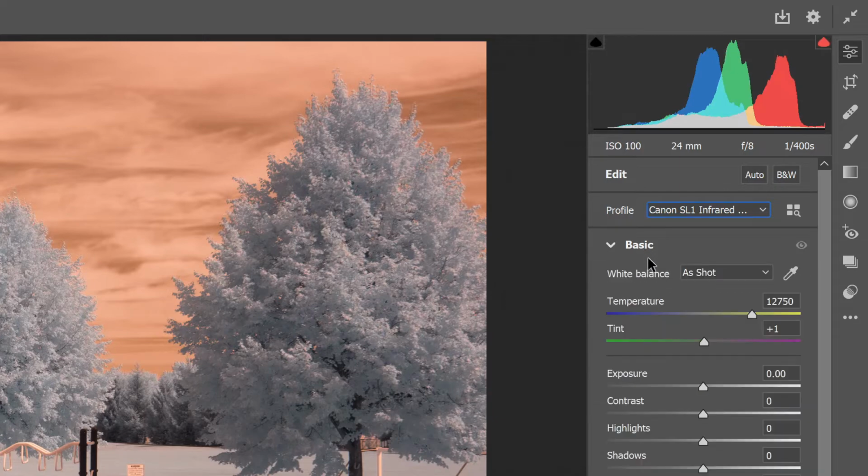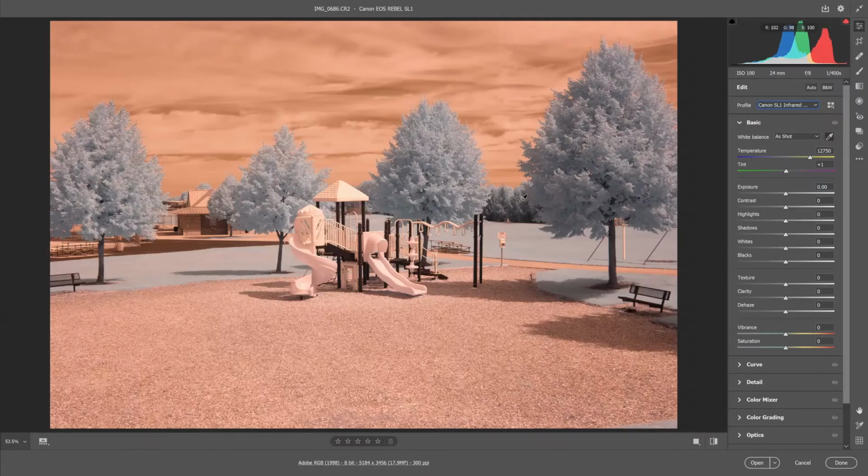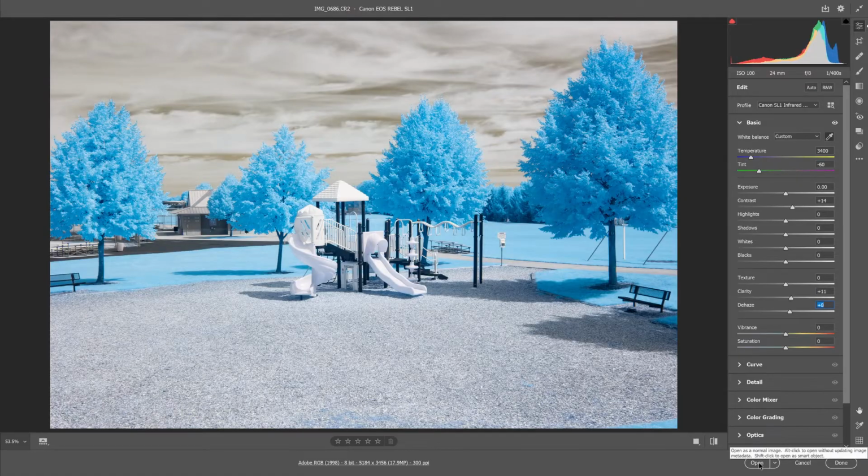So we'll go into basic and I'll use the color picker. White balance is going to be super easy on this image because I've got this white playground set, and I've also got the white clouds. They're both very similar, so everything's good there with the white balance. And I will probably do a little bit of contrast just to give this a little bit of life, maybe a little hint of clarity and dehaze as well. So I'll open up this image.